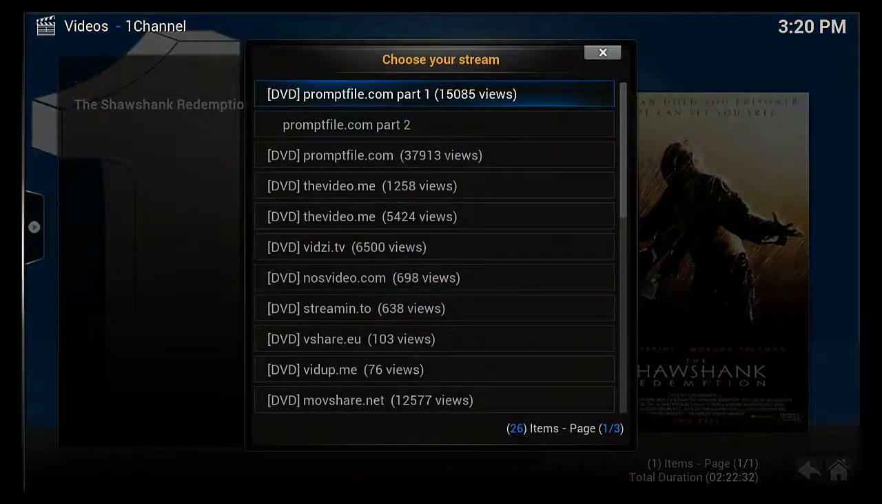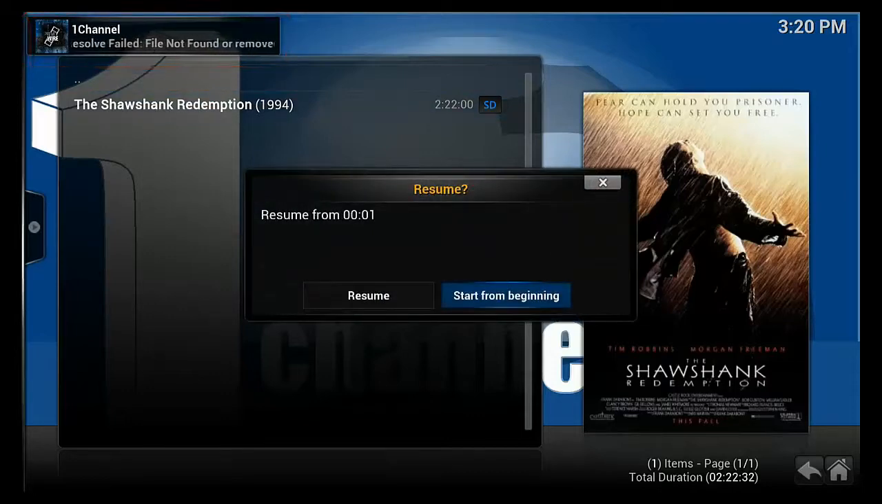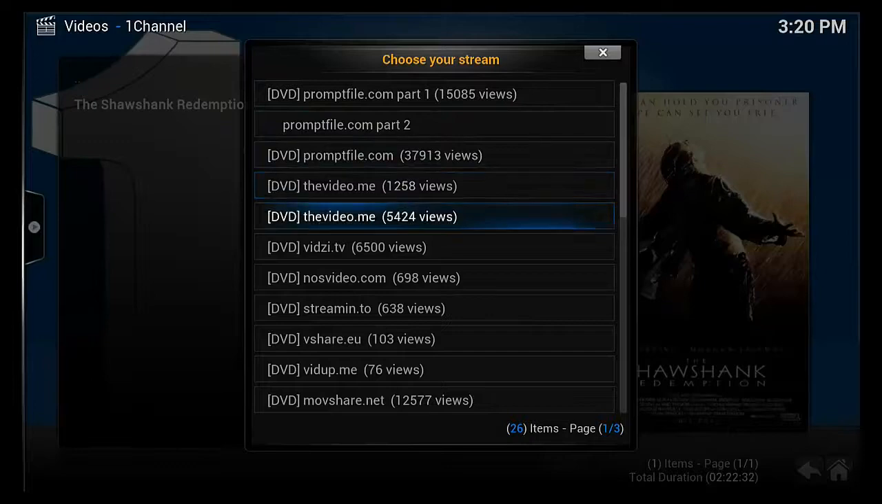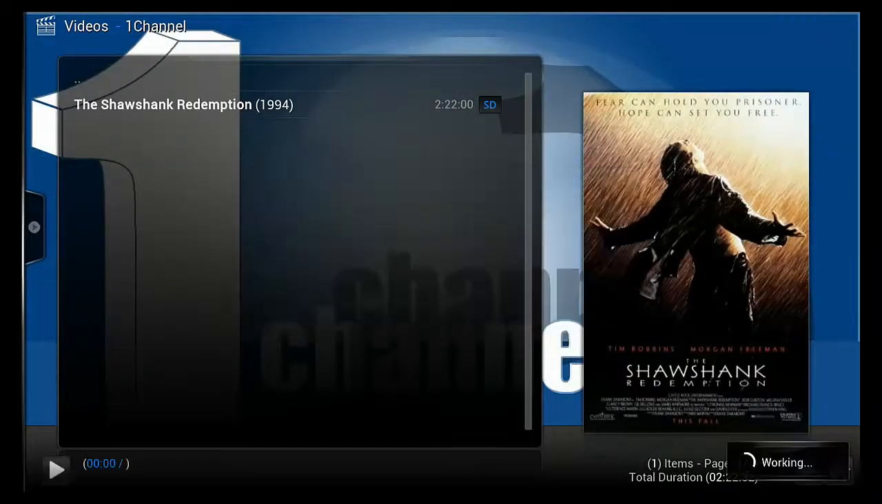I'm going to choose one of these first ones here because I already know that these ones will fail. I just want you to see what an error looks like. So I'll choose this one here, and you can see it was not able to resolve it. If that happens, just pick the next one. You just go back, select it again, and choose one of the other ones. I know that this one is usually pretty good, so we'll try that. And yeah, it is good.